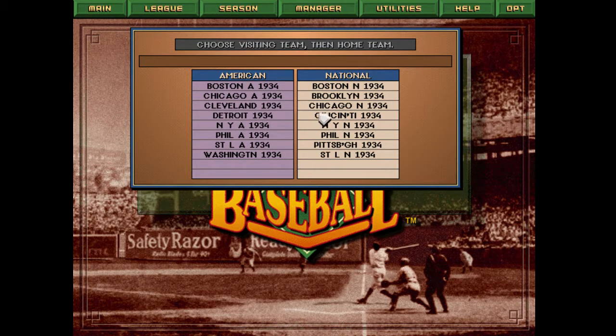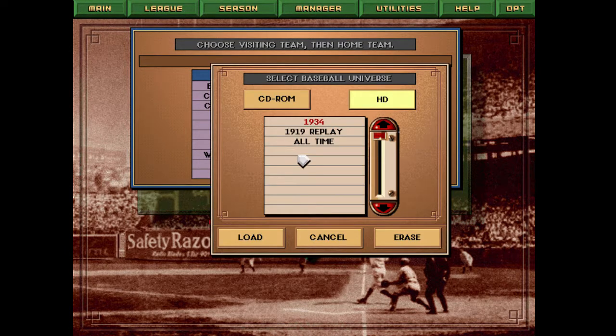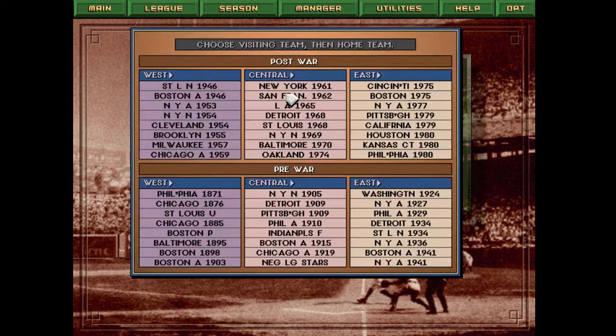We can do that by choosing, as you see, visiting team, then home team. Let's go to league. We can load. Right now I have a 1934 and a 1919, but let's look at all time, because this will show you that you can use teams from all kinds of eras. Maybe what we'll do is St. Louis and Boston. But we'll come back to this as well.